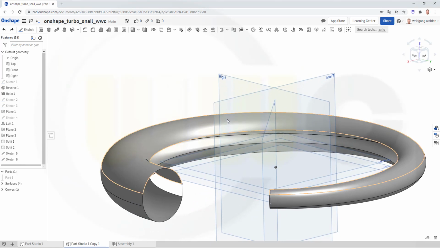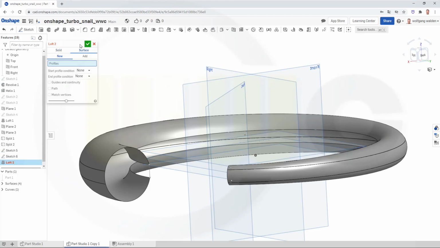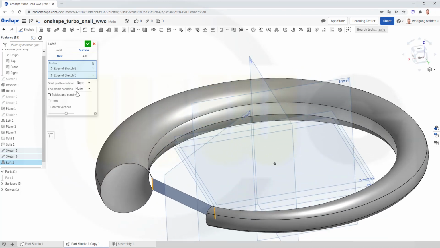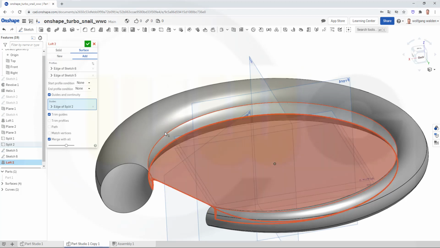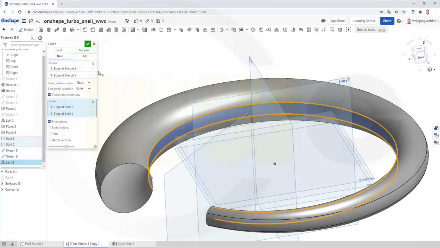Now let's go for another loft, and I want to use for my new surface this line and that line as profiles, and I want to use guides. So this edge should be a guide. Interesting. And the second guide, of course you have to go for new, and the second guide would be this edge here. So it looks okay, and confirm.